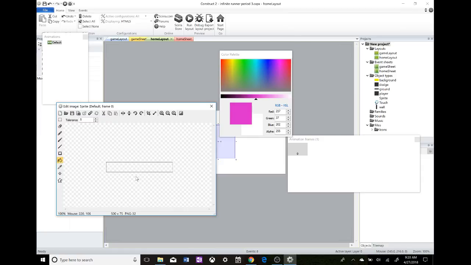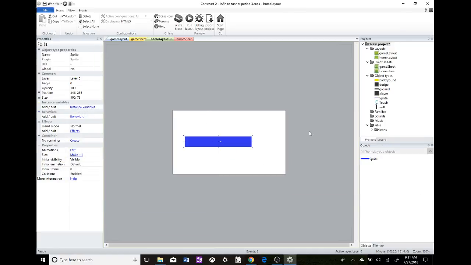All right, and you can select any color you want for this, just as long as it's not the same as your background. What is it gonna be? It's gonna be a button. It's 500 by 75. That is a big button. You're gonna rename that sprite to Button Play. So BTN Play.